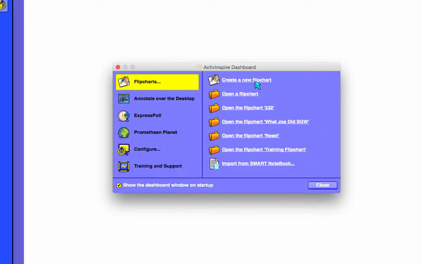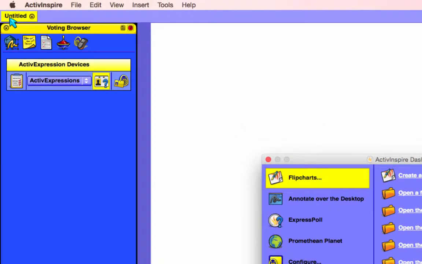If I want to, I could create a new flip chart, open flip charts, or import a Smart Notebook file from my computer, or one that I downloaded from the internet. Okay. Next, we have the option to annotate over the desktop. And before I actually click this button to show you what's going on, I want to explain something. We just covered these flip charts, and you've got the option here to create a new flip chart. By default, when you open ActiveInspire, it will create one for you. Up here in the upper left-hand corner, you see Untitled. That is our first flip chart.